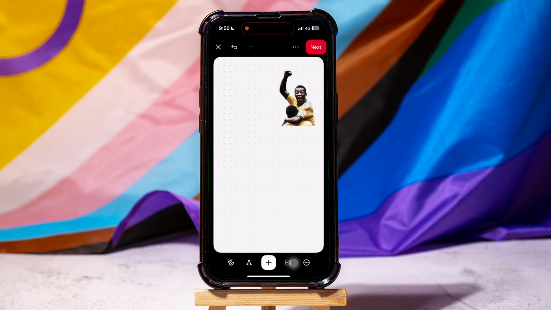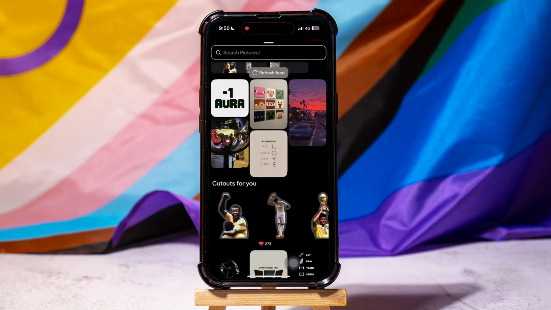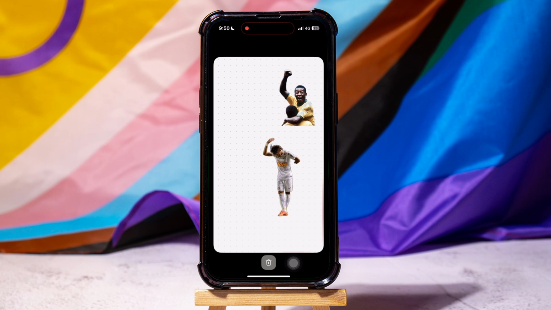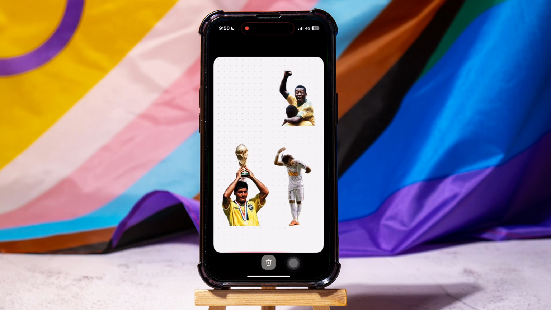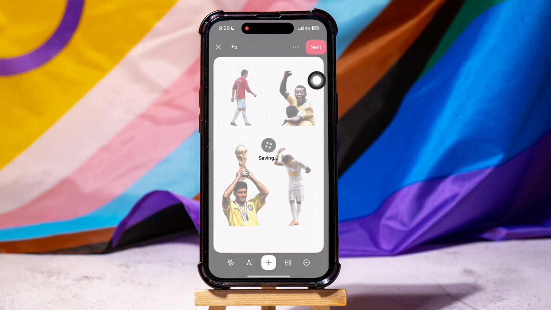If you want to add another pin, then tap on the plus icon at the bottom. Select another pin from here. Place the pin wherever you like over here. Repeat this to add as many pins as you want and then place them accordingly. Once you're done, go to the top right corner and tap on Next.